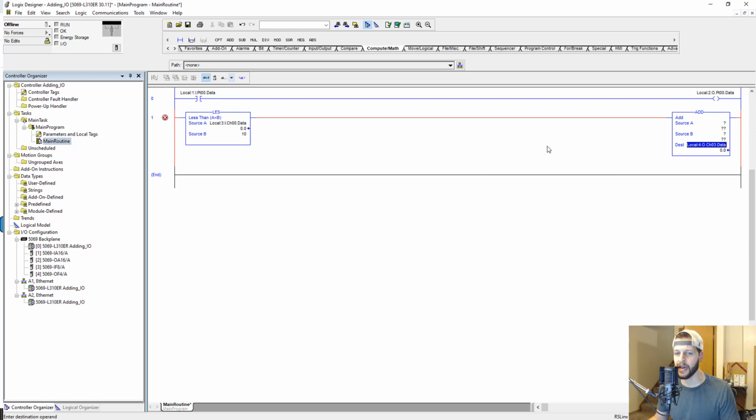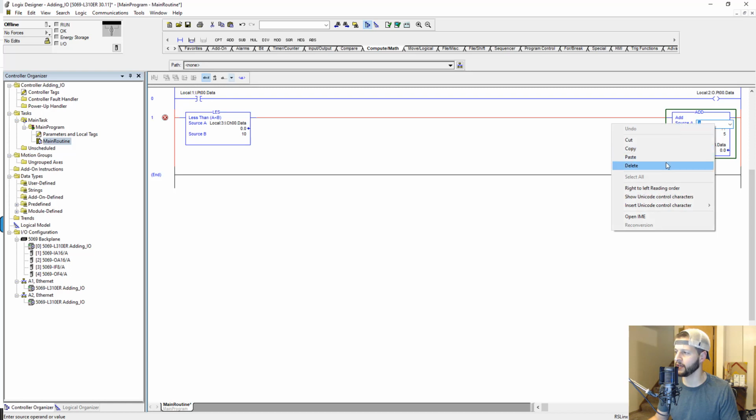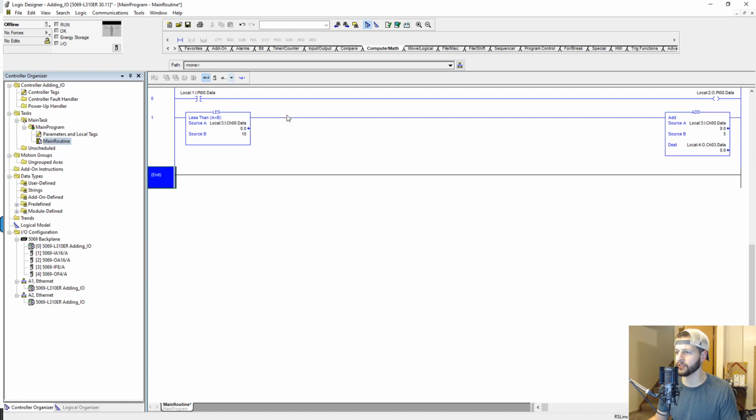For the add instruction, we will say that we're going to add 5 to the input. So I'm going to take this, copy it, and put it here in source A. We're saying if the analog input is less than 10, we're going to add 5 to it and put it into the analog output. Again, this is not recommended for anything. It's just a demonstration of how to use your I/O modules and how to address them appropriately.